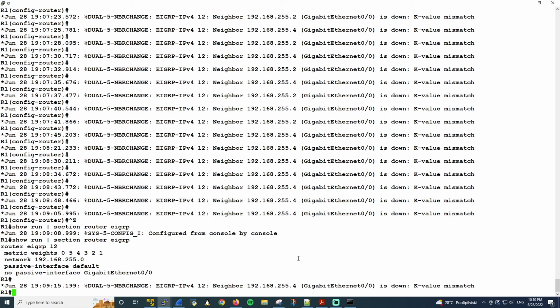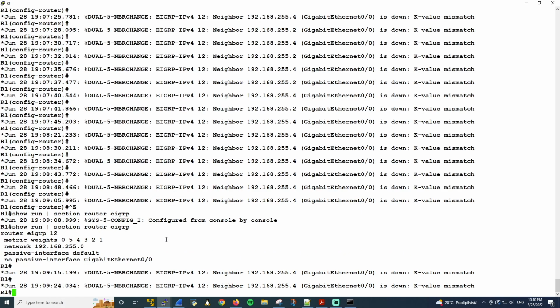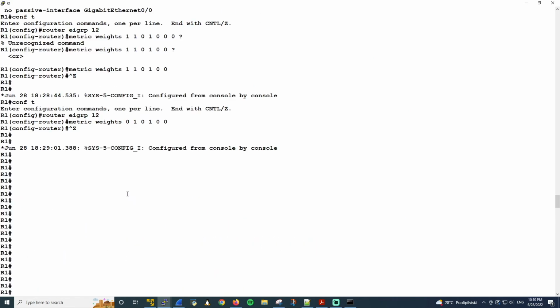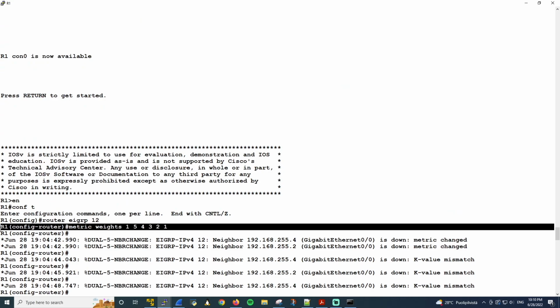Okay, so this is interesting. Notice that this was changed to 0, the TOS value. If you look at this line here, and now it just keeps going and going. Oh dear. Let me just quickly copy this.